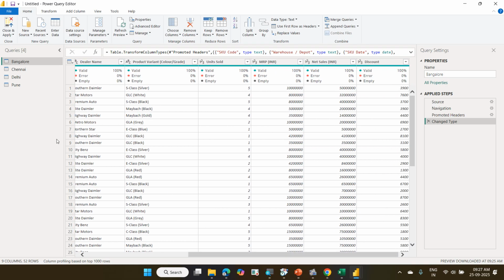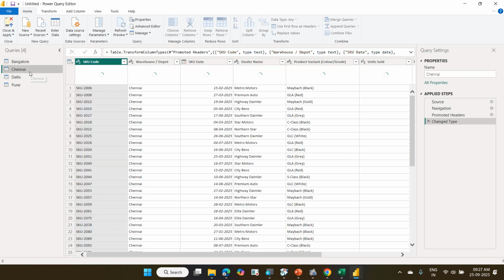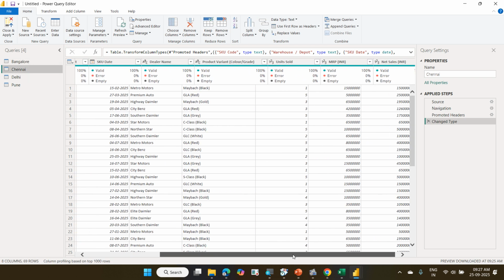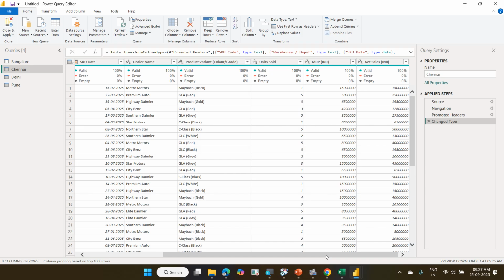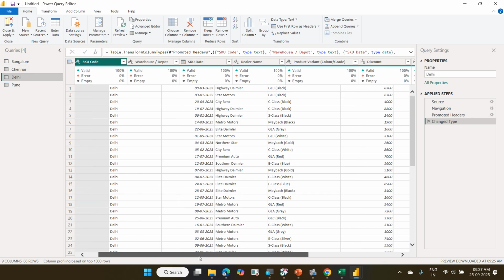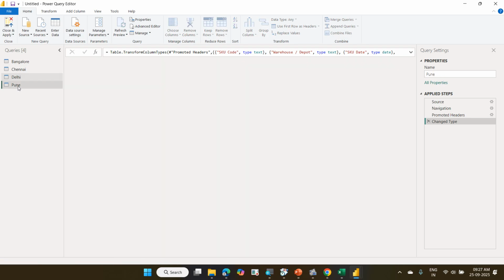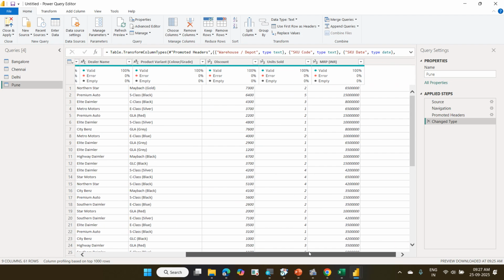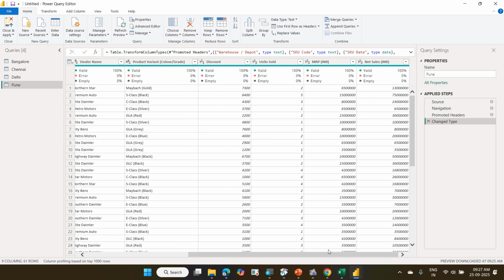Chennai. It's better to check that. When we are doing it for the first time, please do select this and check this. Delhi. Perfect. All the 4 sheets are perfectly correct. It's fine now.